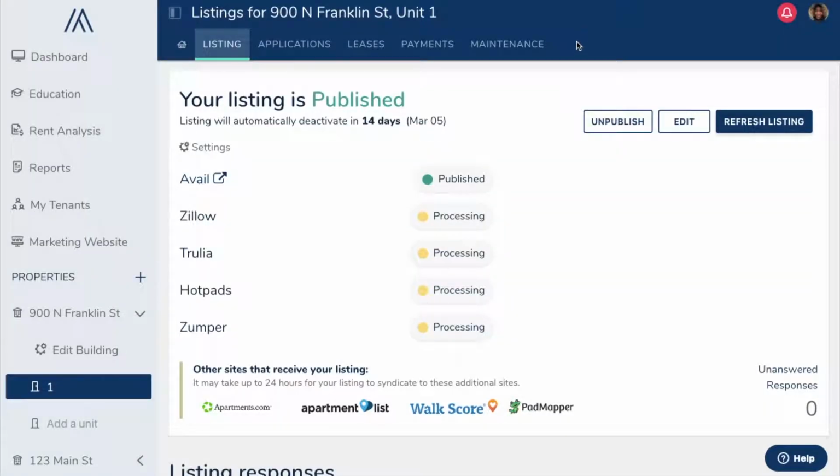For more specific information on our listing feature, please check out our listing demo, which will provide you a thorough walkthrough of how to successfully build that listing on Avail.